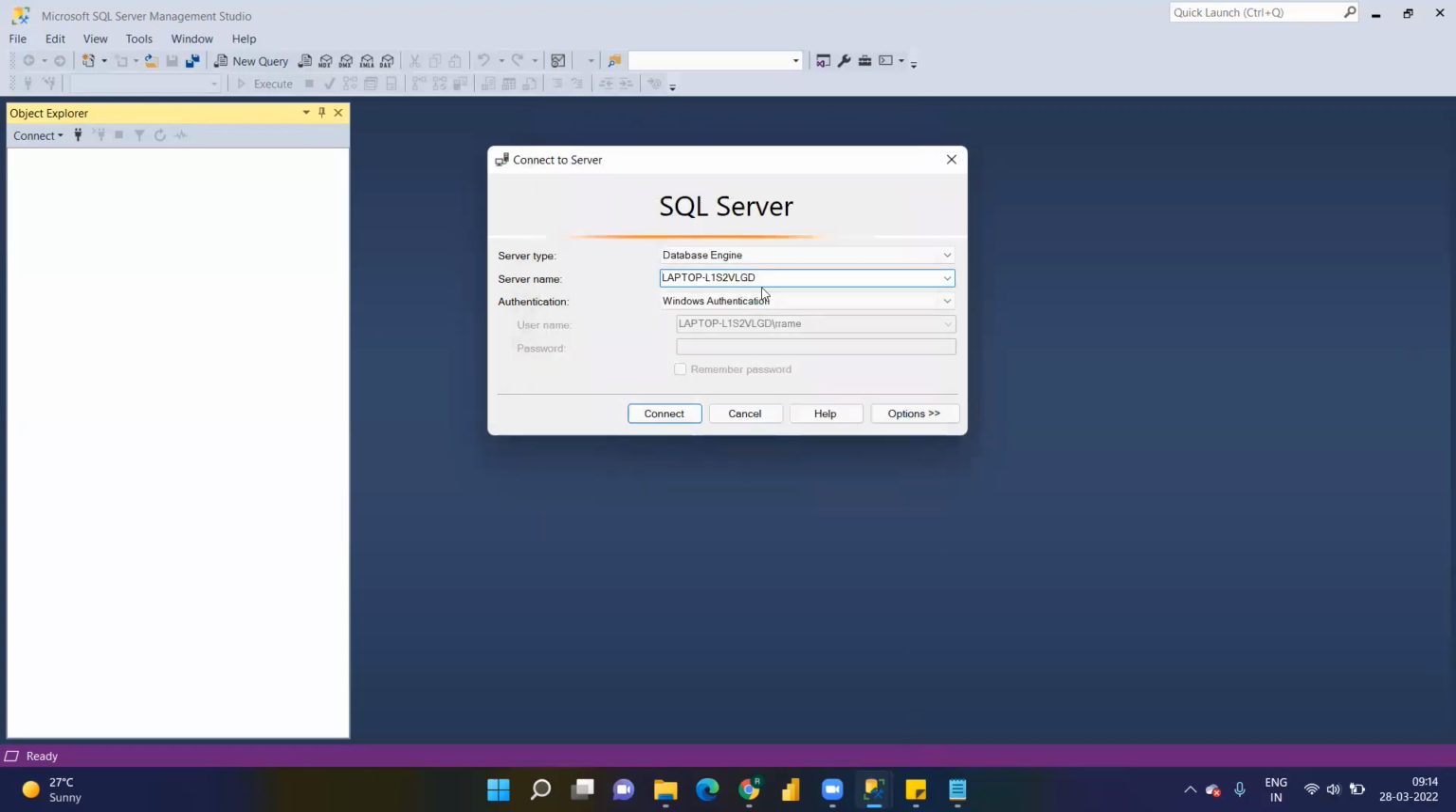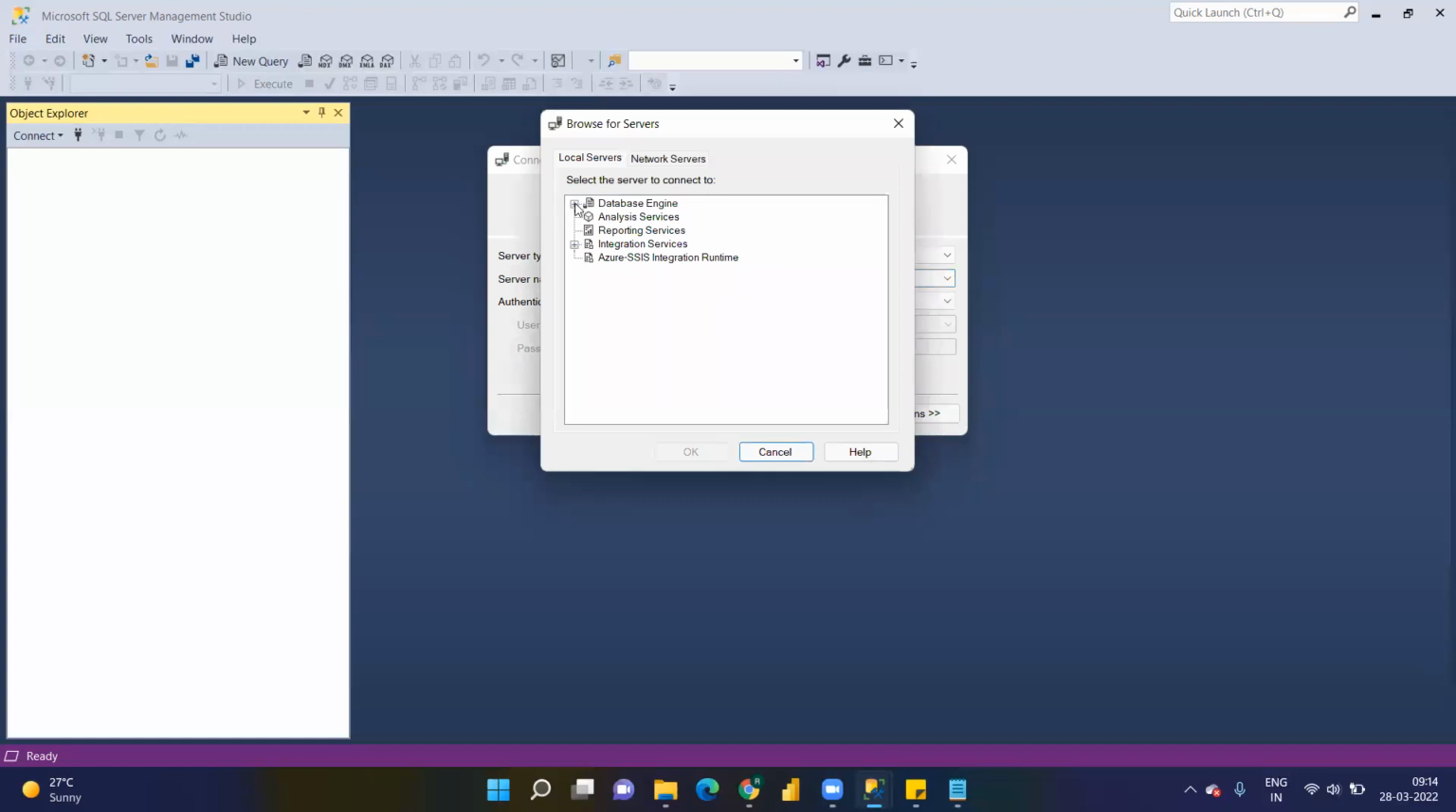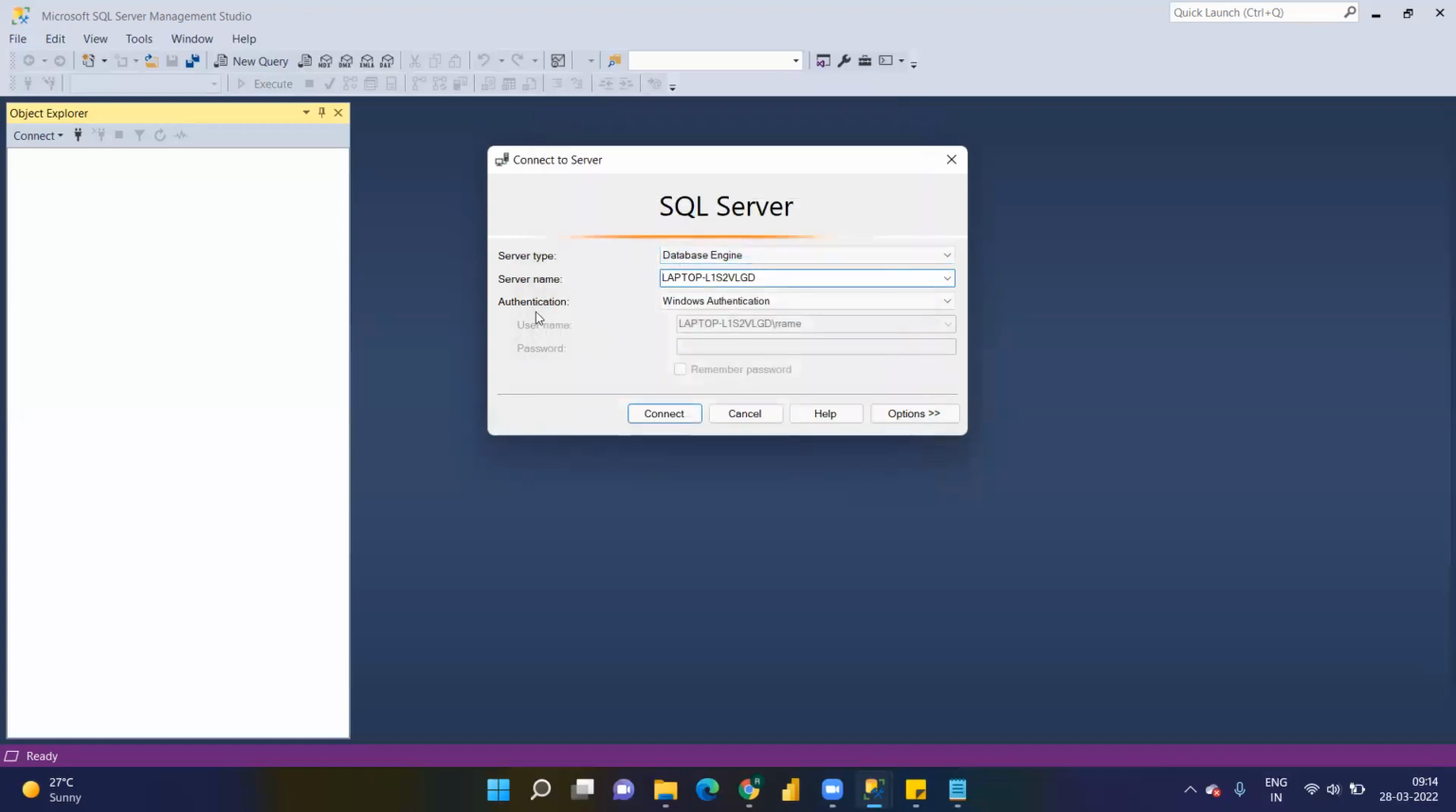Initially, while installing SQL Server, it will show blank. At that time, you have to click on this down arrow button, click on Browse for more, select this and click on OK. Then, what is authentication? As of now, this is Windows authentication because we have installed it on a personal laptop, right? So it should be Windows authentication by default, and click on Connect.